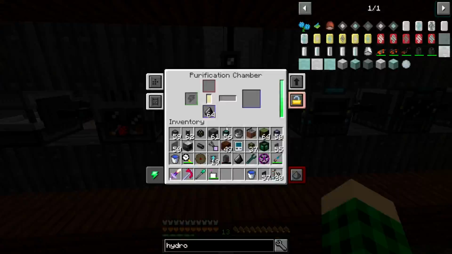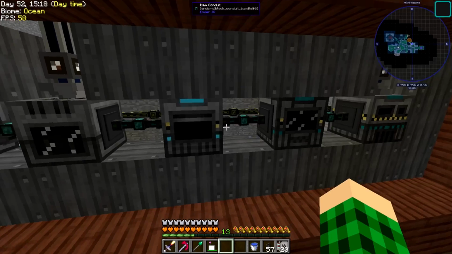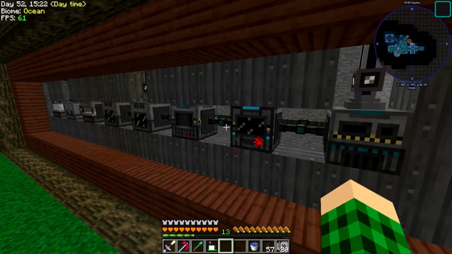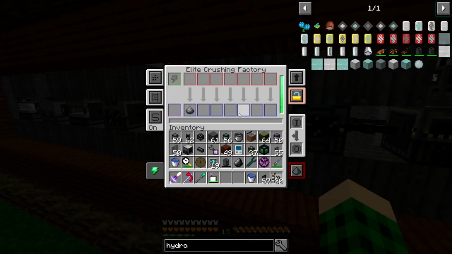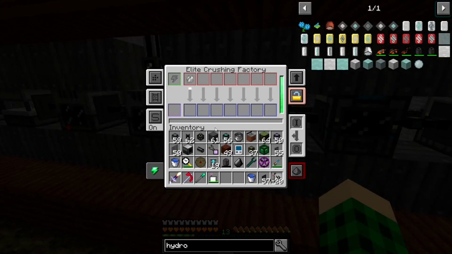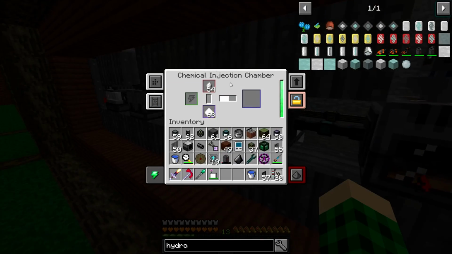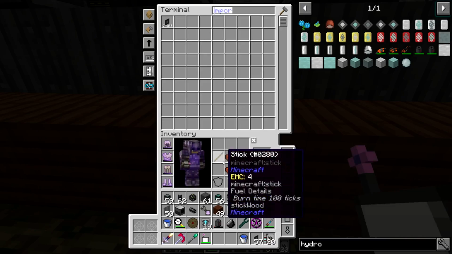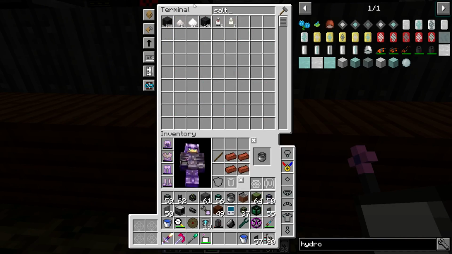We don't even need these guys, like the elite crushing factories, the elite enriching factories, or the smelting factory. We don't need the elite versions. We could just take the basic ones, because the amount of stuff is bottlenecked by this. We're getting enough salt now. I decided to not export salt out of the system, and it almost used up everything.